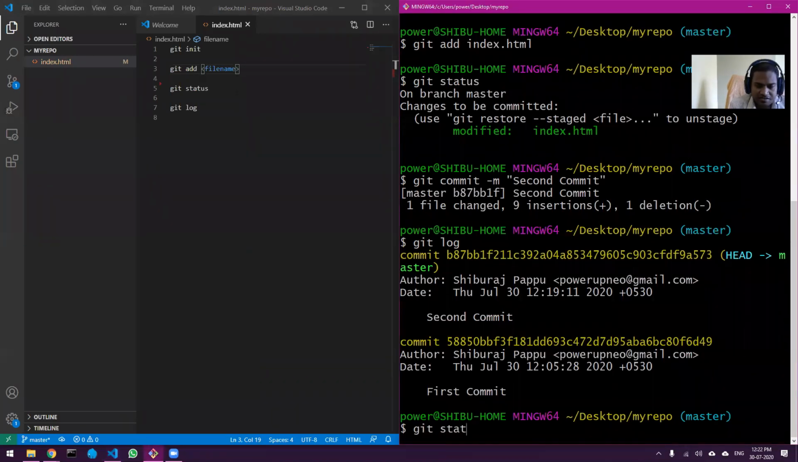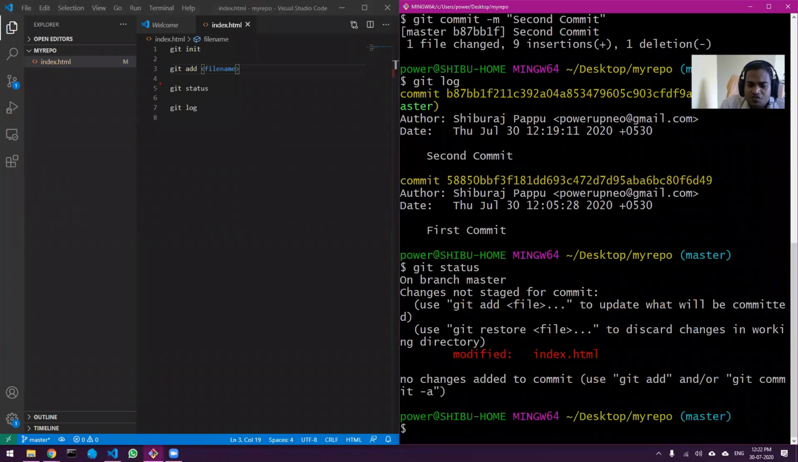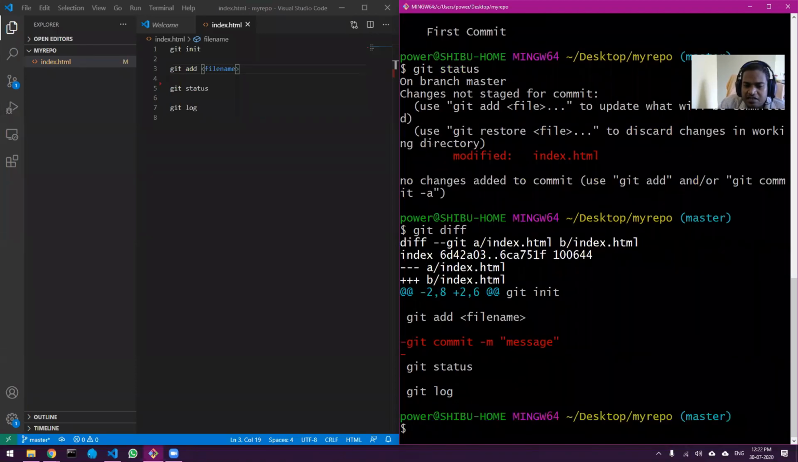I come over here and do git status, and it shows me that it is modified. I do not know what is modified because I have not purposely changed it. Or maybe you have purposely changed it, but you don't know what is changed. For that, we are going to study the 6th command, git diff. Git diff will show you the difference between the changes you have done. If I just press enter, you can see what it is showing.